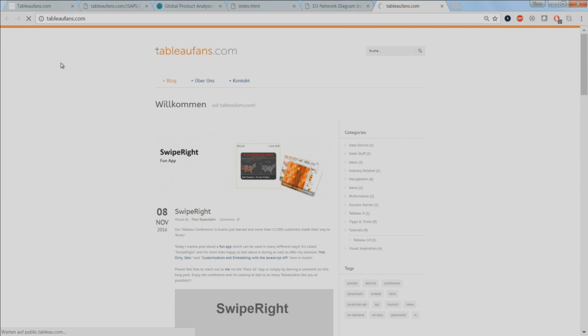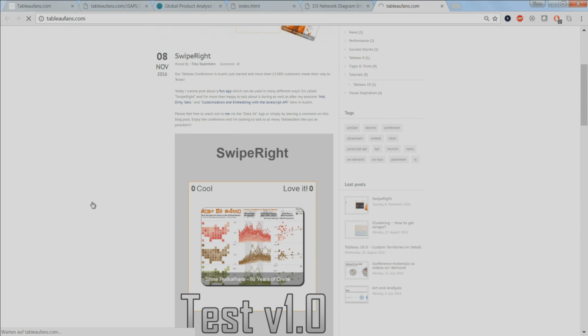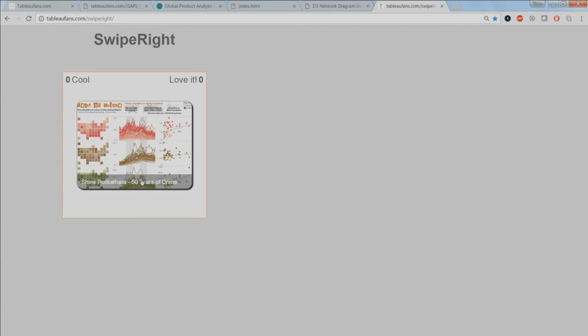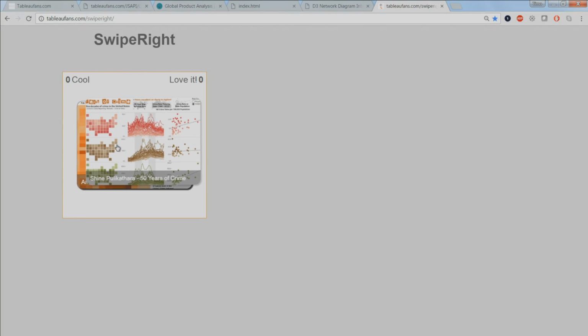Then on tablofence.com, you will see one thing I just posted today. That was the original idea of what we saw today. It's called Swipe Right. You can just try it out. It's really basic right now. What it does is you see a Tableau Public viz, and you can love it.